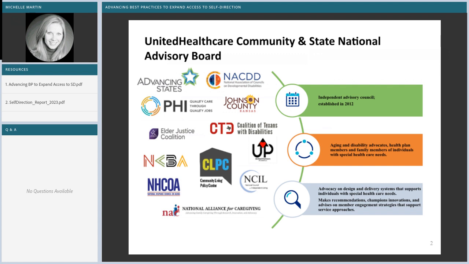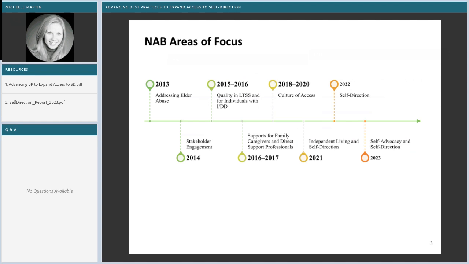Over the course of the last decade, the NAB has done a lot of different work focused in a variety of areas. You see here on the screen, in 2013, the work kicked off with addressing elder abuse. I'm going to flash forward to the year that I joined UnitedHealthcare Community State, which was 2021. I came to United in January of 2021. And, as luck would have it, truly a stroke of luck, before I joined the company, the NAB had decided that in 2021 they wanted to focus on independent living and self-direction. So I was so excited to focus on this area.